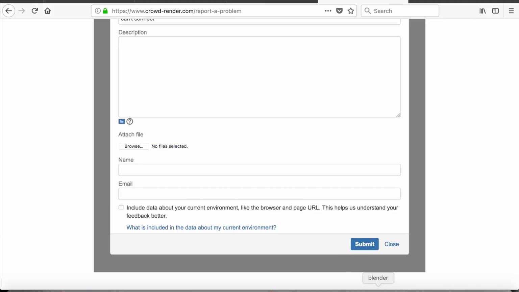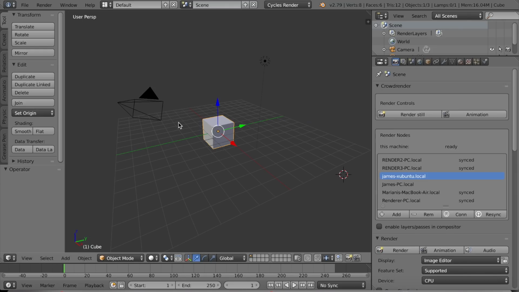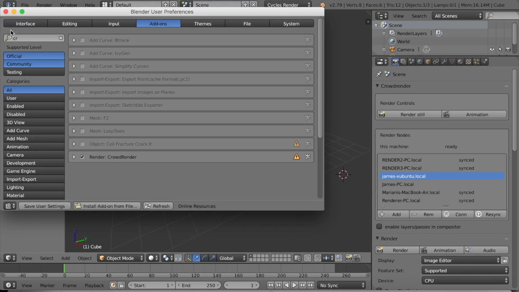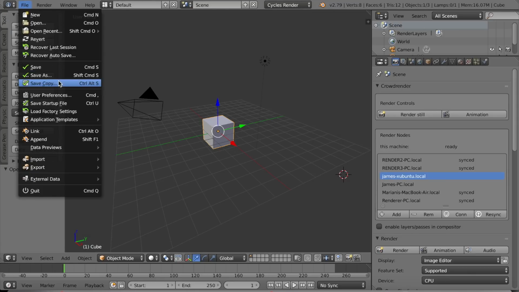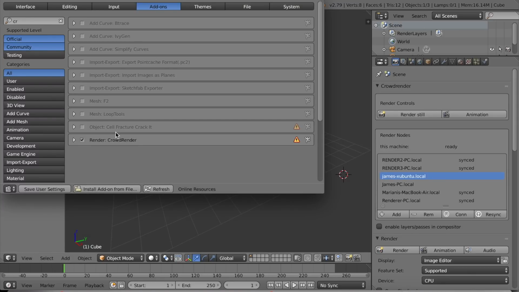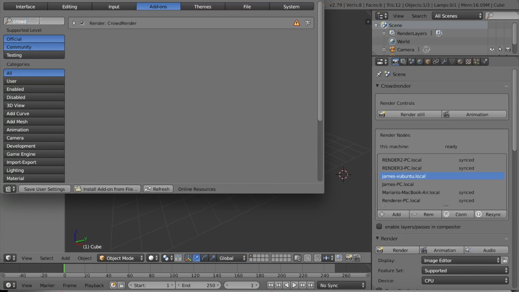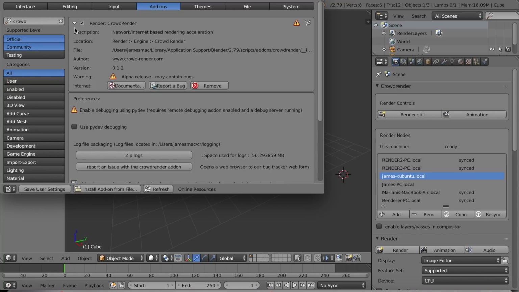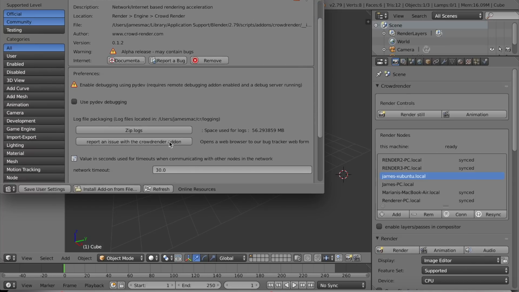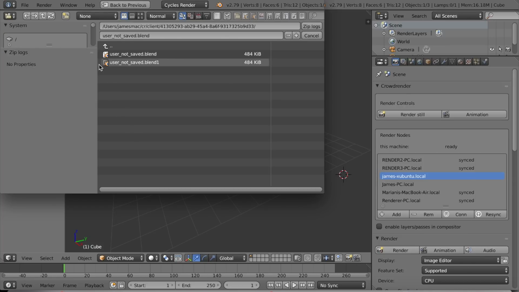If you come back into Blender and open up your user preferences, I'll show you how to do that. File, User Preferences, and first of all, you search for Crowdrender. You open this up, and then you'll find there is a button called Zip Logs. If you press this button, you can save your logs. Unfortunately, it comes up with usersave.blend because it thinks this is saving the blend file, so apologies for that.